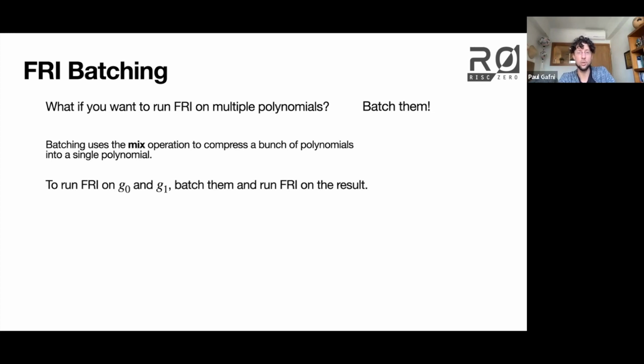So if we just have 2, we batch them and run FRI on the result. And the batching here would look exactly as the mixing that I described earlier. I'm switching from F to G here just to clarify that the subscripts here are not successive rounds of FRI, but rather separate polynomials that are being batched together.